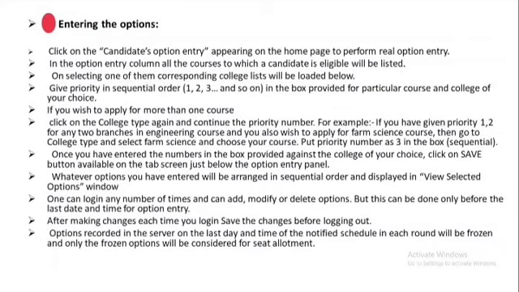Make sure that after first round seat allotment you don't have an option to select the colleges. Before mock allotment you can do whatever you want. So this is how you can enter the options.